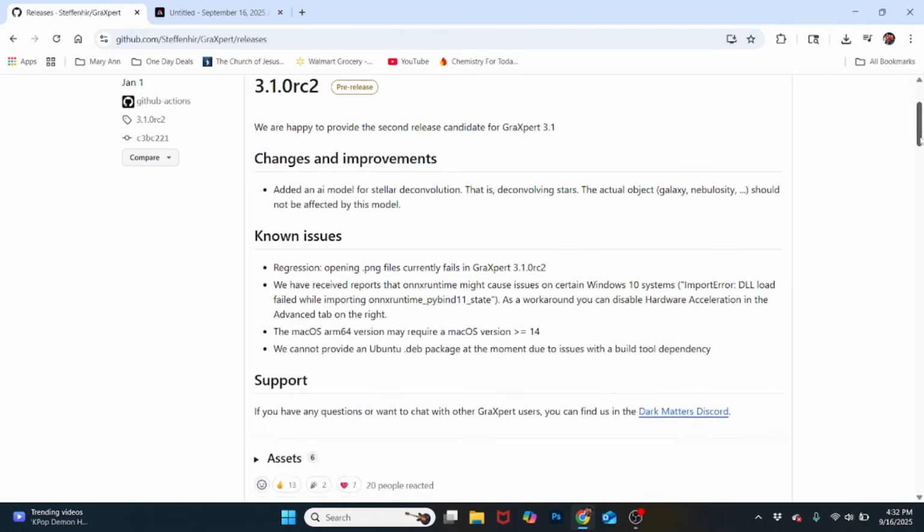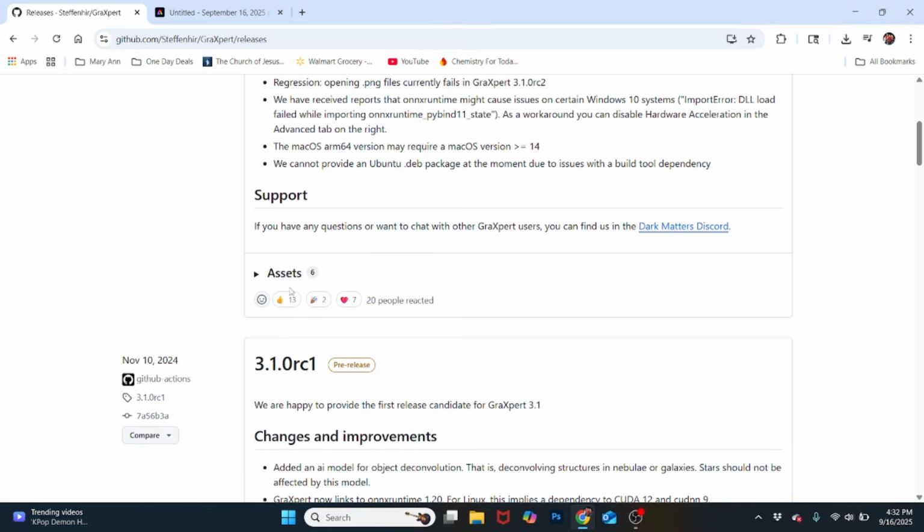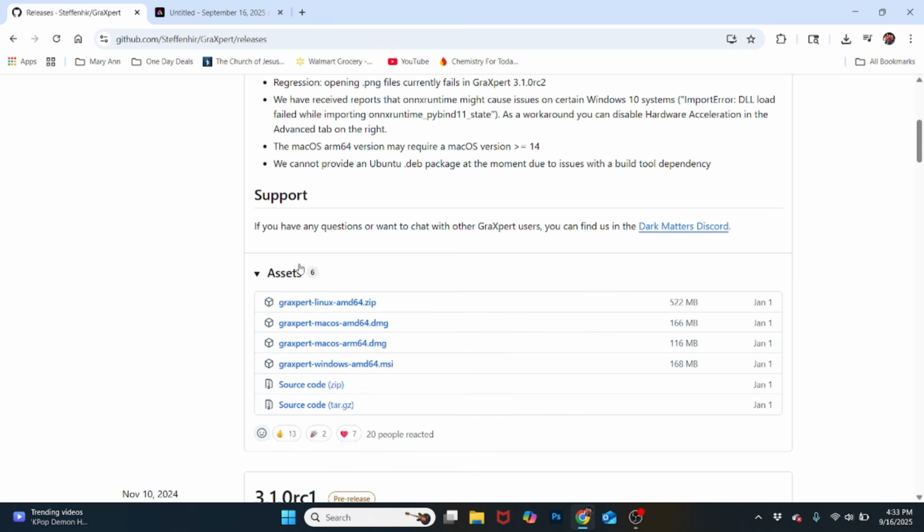So what I like to do is go to the latest one, see what kind of known issues there were, check the thumbs up, the comments, the reactions people have had. And then right up here it says assets. The assets are the actual files, the assets to this post, and there are 6 of them. If you click that little arrow next to it, it opens them. And these are the downloadable files.